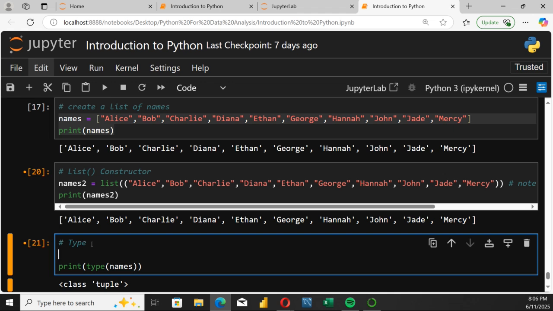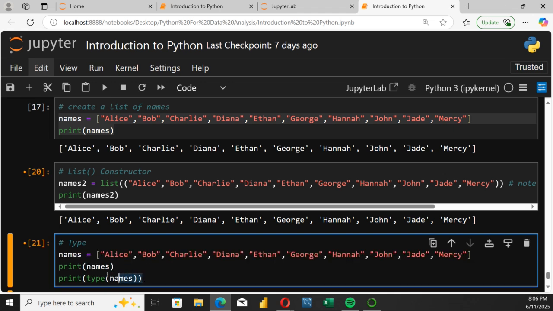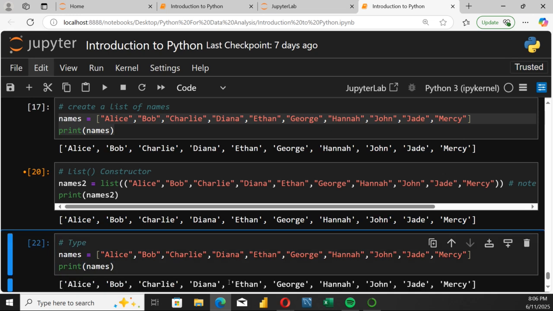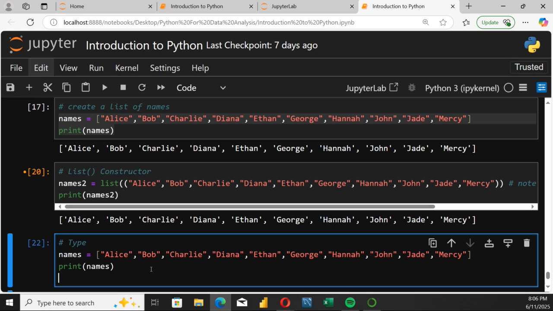Sorry, Mr. Dan, an observation, still under that list constructor. When I didn't add list in front of the double brackets, it still gave me the same thing. Yes, I told you that it will be a tuple. I've not explained tuple, but because of what you're asking now, a tuple is a rounded bracket. It still gave me that square bracket too.